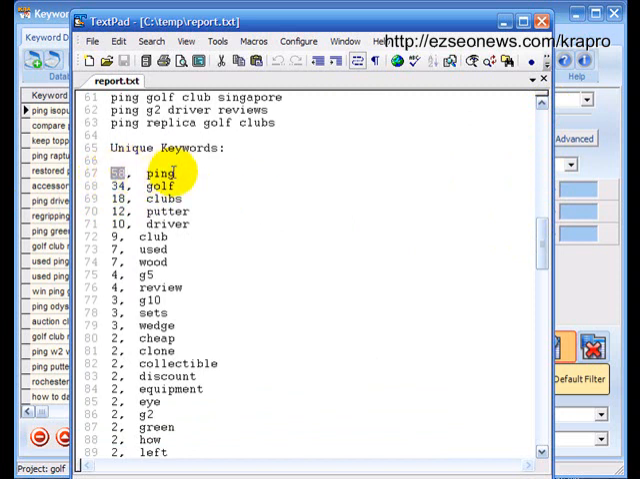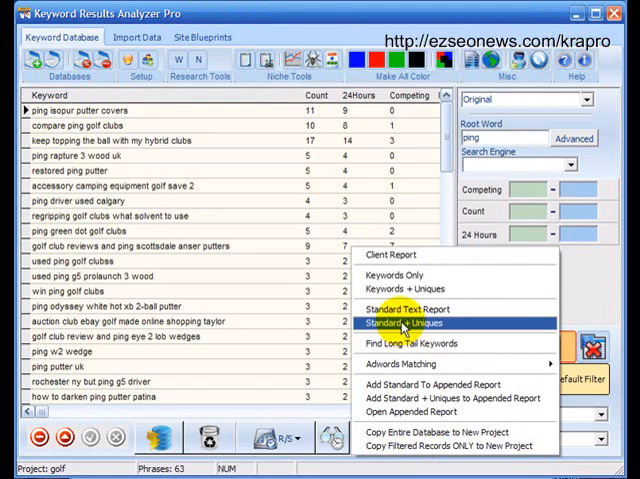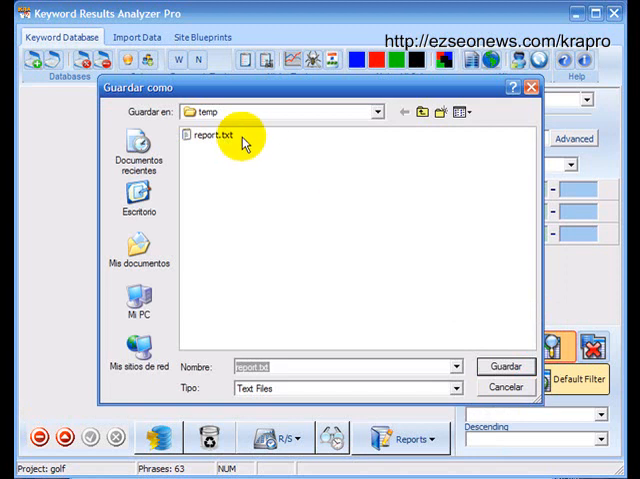The higher the number here, the more times it's used, therefore the more important it is. So in this particular niche, ping golf clubs, if you were writing a page on that, the most important word obviously is ping, then golf, then clubs. There's no surprise there. Putter, driver, club, used, wood, G5, review, G10. These are the words that people are actually searching for in the search engines when they're looking for information on ping golf clubs.